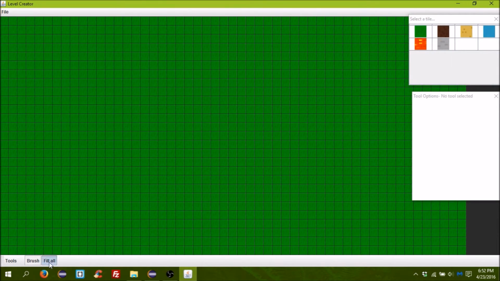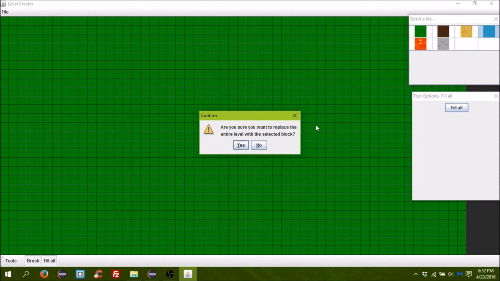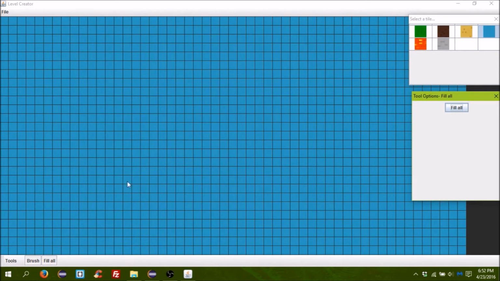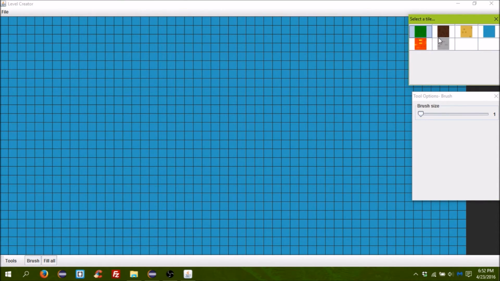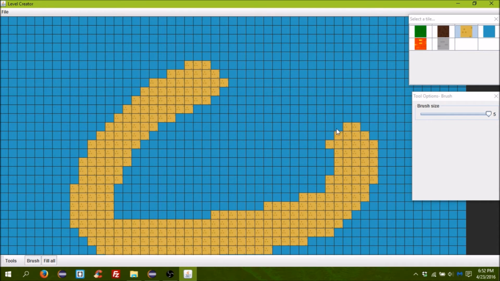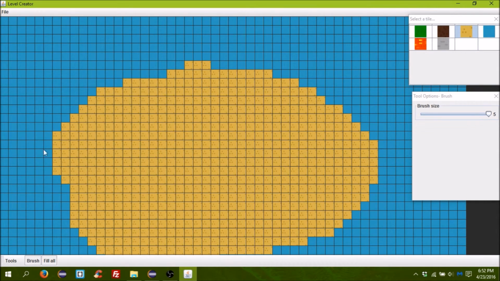So I'm going to make this an ocean map, so I'm going to fill it with water. Yes. Now it's completely blank. With the brush tool, I can add in some sand. I'll crank that all the way up. Make a huge island in here. So, add some more sand. And that looks pretty good.